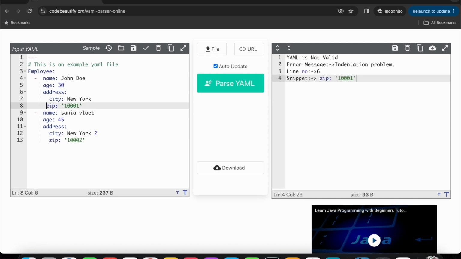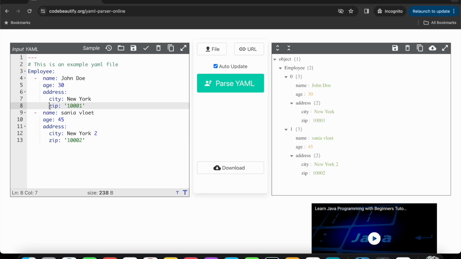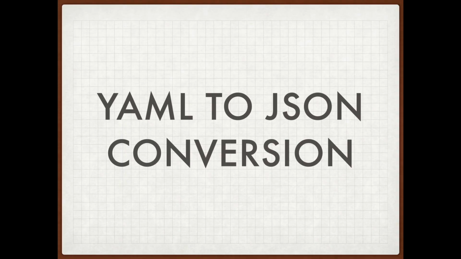Additionally, we can observe that when introducing a syntax error into the YAML content, the online tool promptly detects and displays the corresponding error message. This highlights the utility of online YAML validators as an effective means to validate YAML syntax and structure. YAML to JSON conversion.